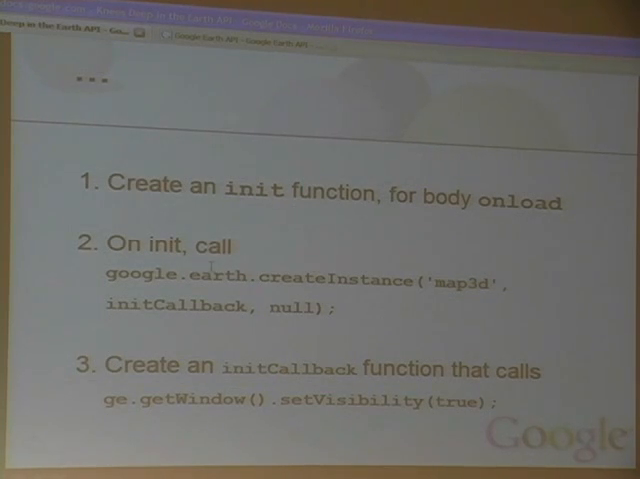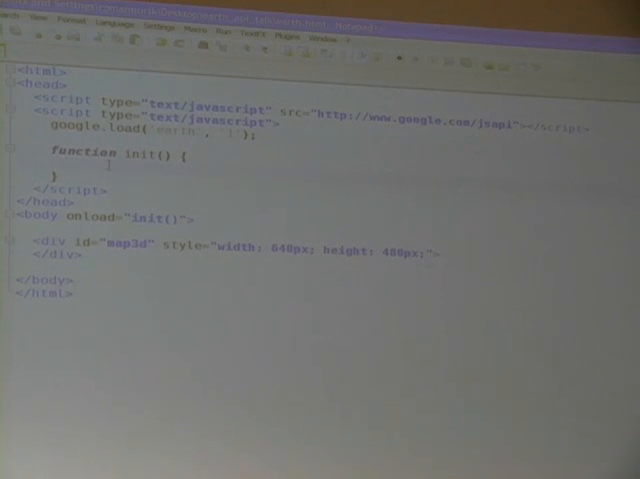So this is one of those global level functions that are exposed, like isSupported, isInstalled, and things like that. So actually, right here, if you want to check if the Earth plugin is supported by the browser, you can do google.earth.isSupported, and just do some logic there. But we're not going to do that. We're just going to do createInstance.